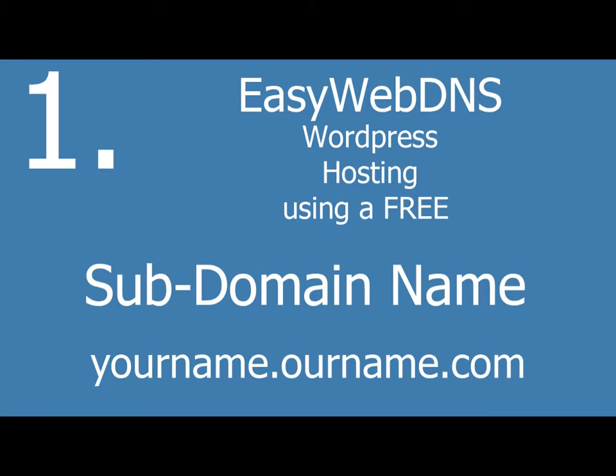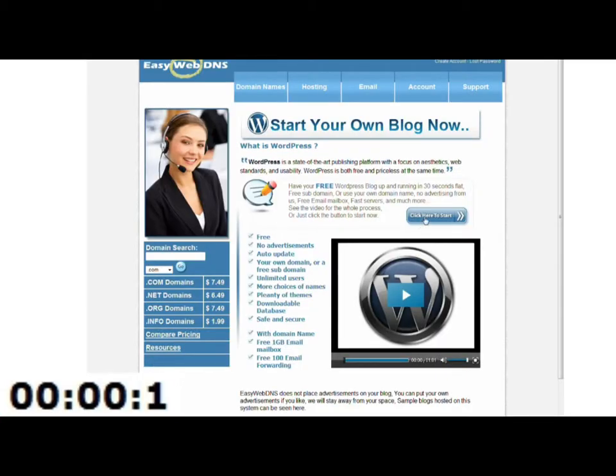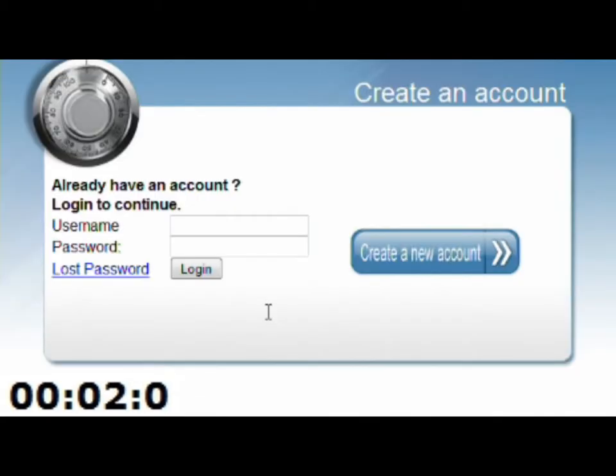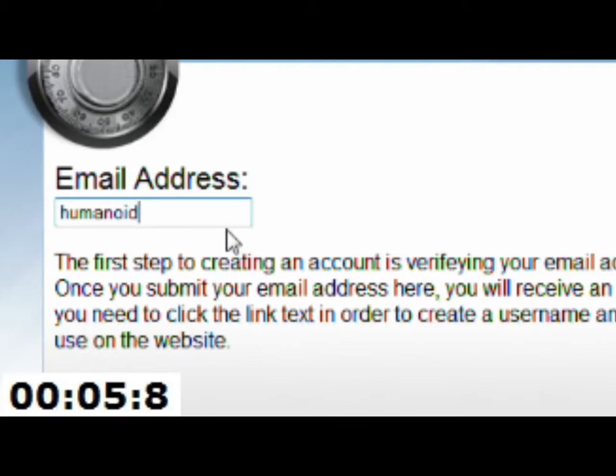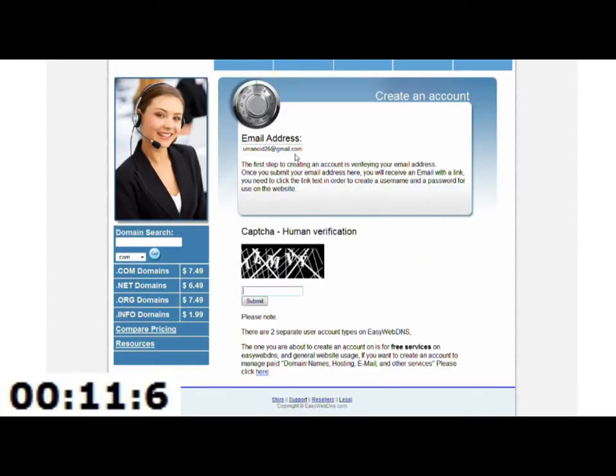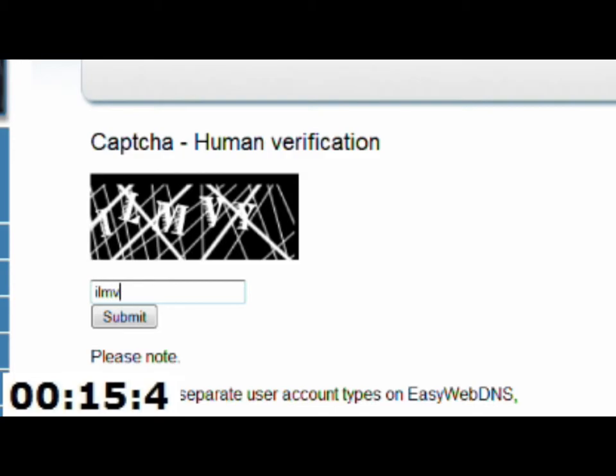Here you'll end up with an address such as yourname.oneofourshareddomains.com. Click the Click Here to Start button, followed by the Create a New Account button. Now you'll need to enter your email address to start the website registration process. This will allow the website to verify your email address. Also on this page, you'll need to fill in a human verification code, and then click Submit.